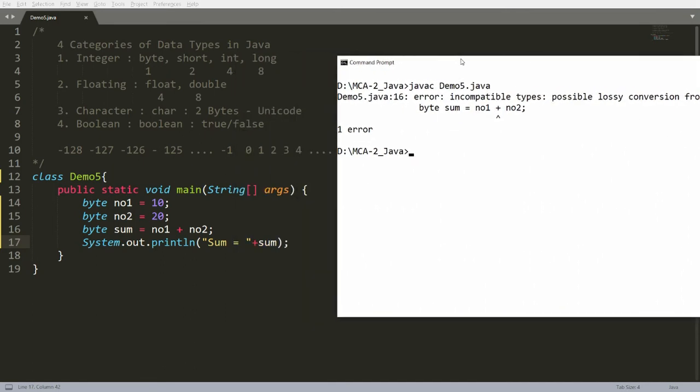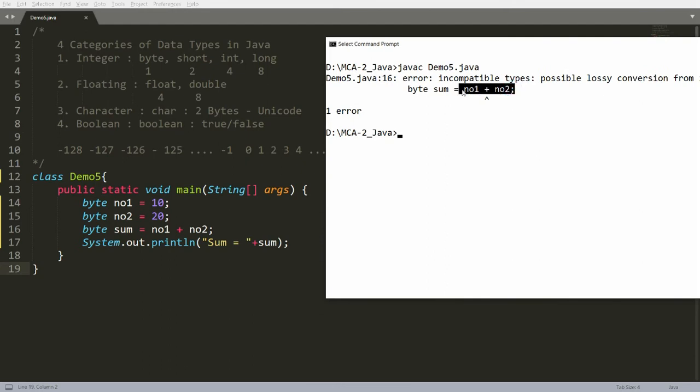The numbers are 10 and 20. 10 and 20 are still in the range of byte, and 30 is also in the range of byte. Then why am I getting an error, possible lossy conversion? Because arithmetic with any byte, that is plus, minus, divide, multiply, results in an integer, and you are storing the value into a byte.